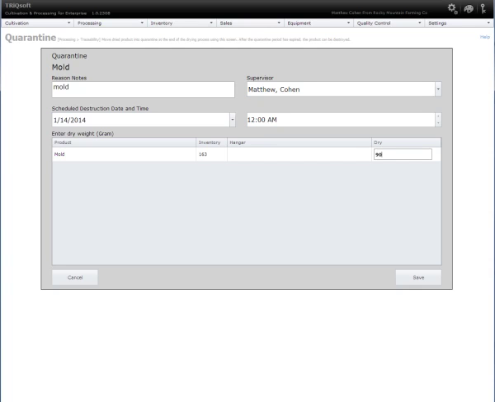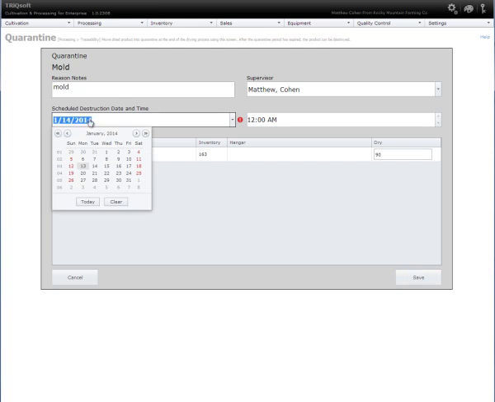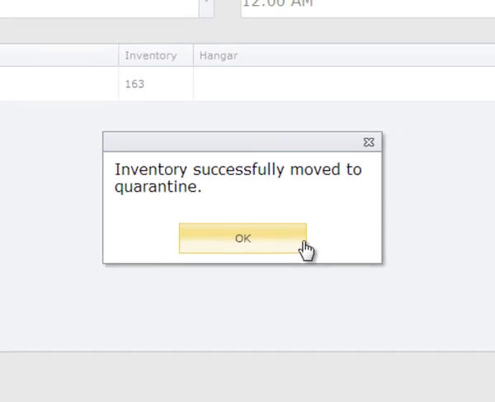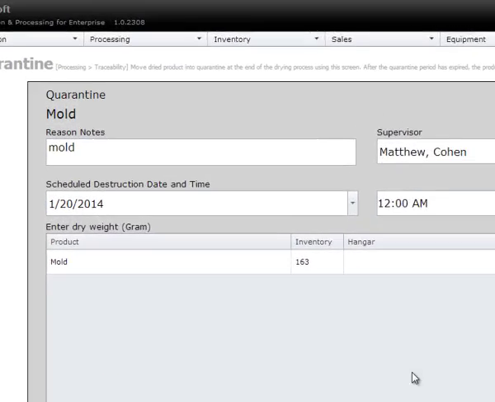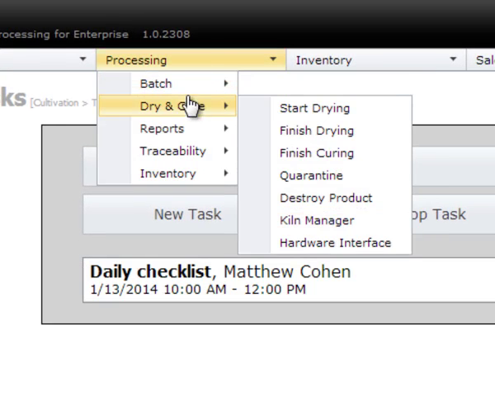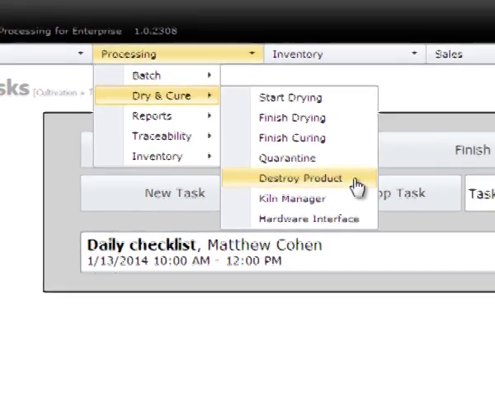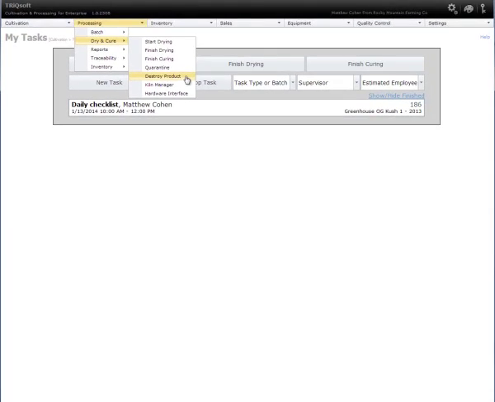So this mold product has now been reduced to 90 grams, and I'm going to send that to the quarantine process and specify a scheduled destruction date. The system's suggesting a specific date, and that product's now in quarantine. So specific employees that have the ability to perform the destruction process or destroy product process can see what product needs to be destroyed on what date and perform the destruction process.